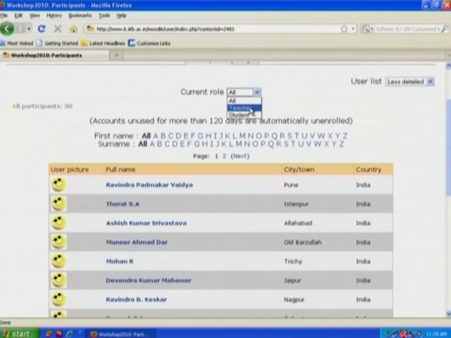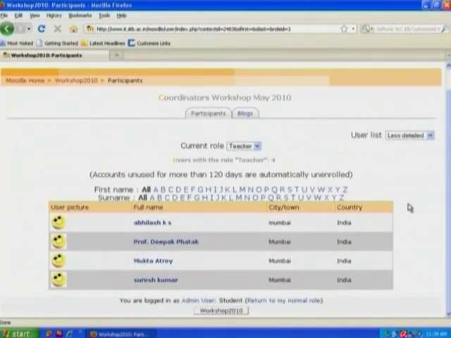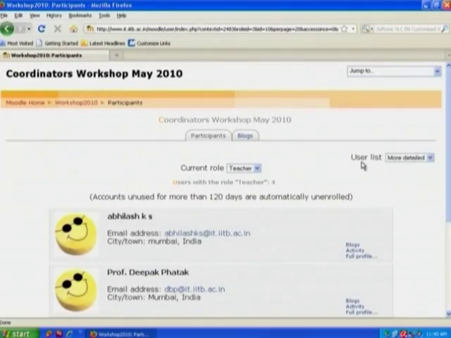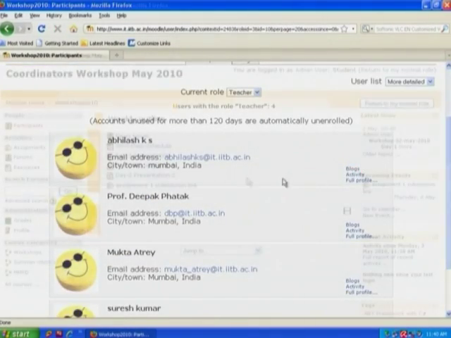You can view them by their current role, like the teachers are Abhilash K, Dr. Patak, Mukta Atre and Suresh Kumar. You can view more details about them.